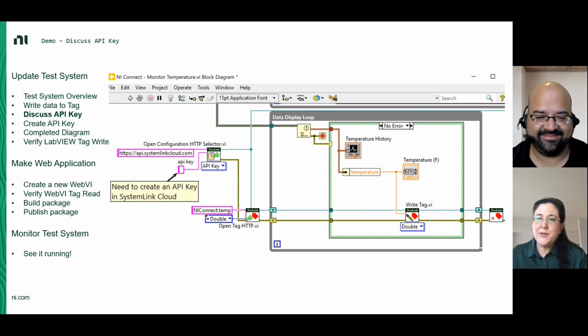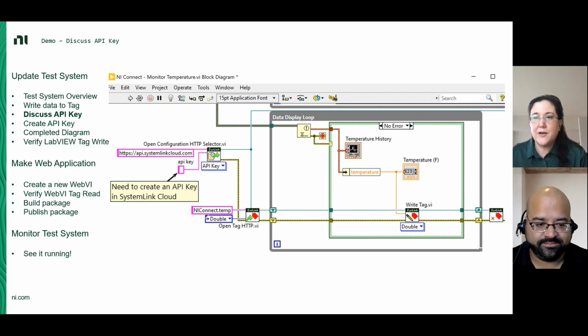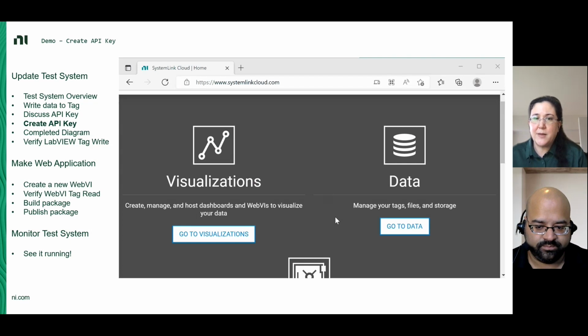All right. So next we need to talk more about the API key that we're going to use to connect to SystemLink Cloud. An API key is just a unique value that is used to authenticate to a web service. In this case, you don't want to hard code your username and password credentials into a VI to give it access to reading and writing tag values in SystemLink Cloud. So instead, we're going to create an API key specific for this application, and then we're going to put it in here. So let's show how we're going to create that API key.